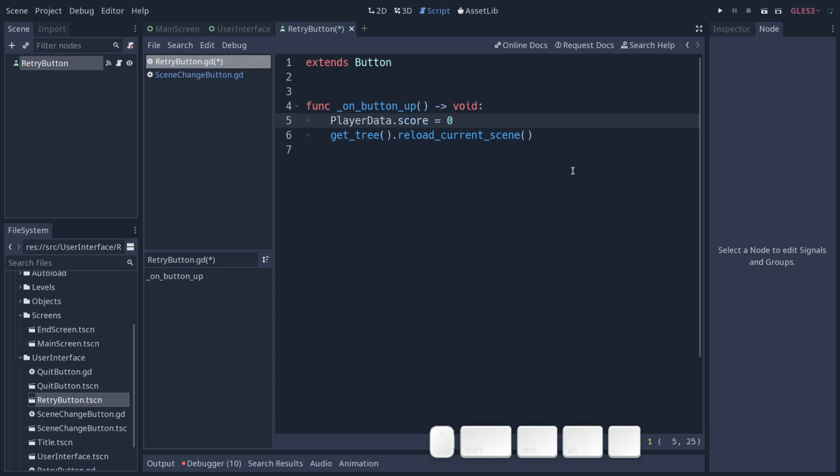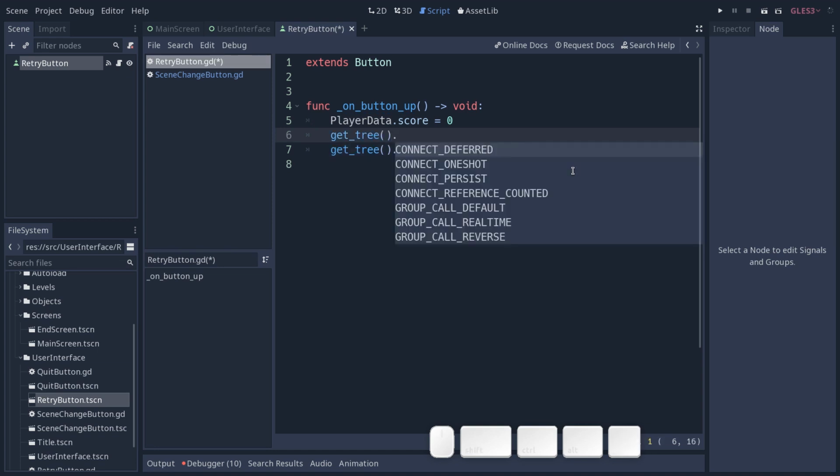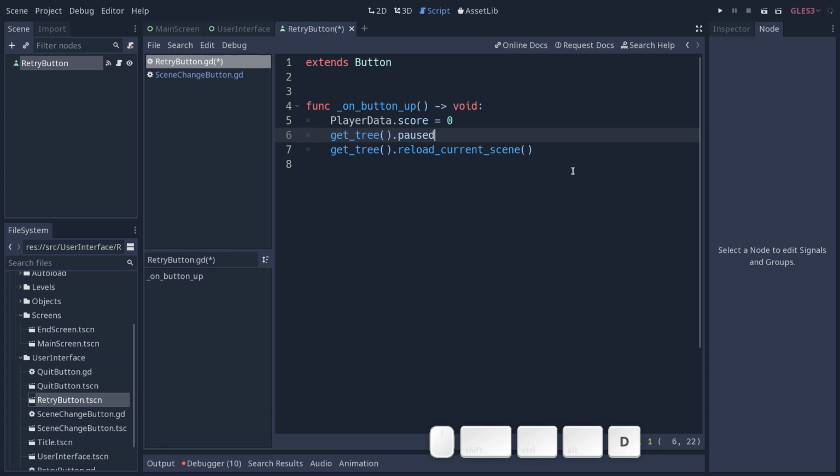And finally, we'll do one more thing ahead of time. We're going to add a pause system, and the pause system is built into Godot. So you can call get_tree to get the scene tree again, and this scene tree has a property called paused. So you can say paused is equal to false. What's going to happen is, because that button is in the pause menu, you know that if you are clicking that button, the game is currently paused. So when you click it, you are going to unpause the game so that when we reload the current scene, you can play instantly. And that is it.